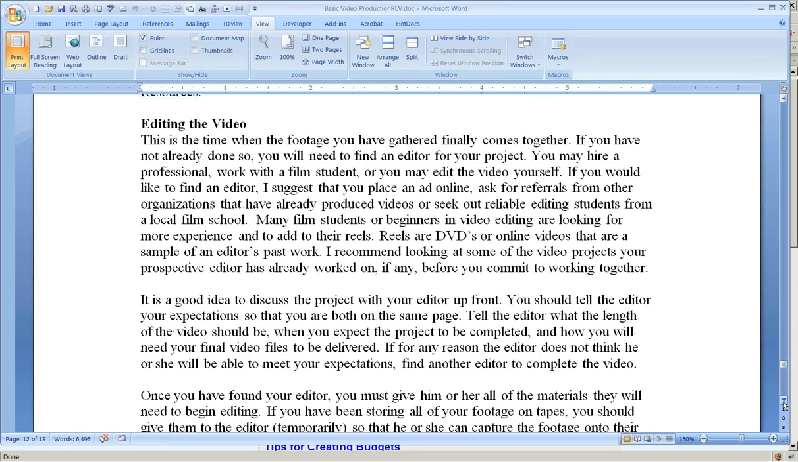If you don't have a lot of money, maybe you can find a film editing student or a video editing student, someone that's looking for more experience and wanting to put what's called a reel together. A reel is just an online sample of work or a DVD that they put together of all the editing projects that they've worked on. Try to look at something that they've done, or if you're working with a newbie, be specific about what it is that you want, and make sure that they understand your expectations, and if you don't think that they can follow through and help you out, find someone else to do it.